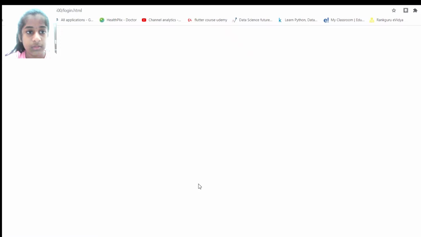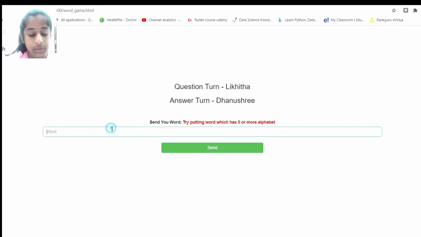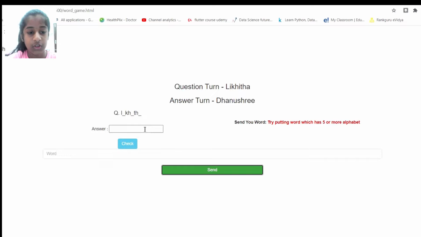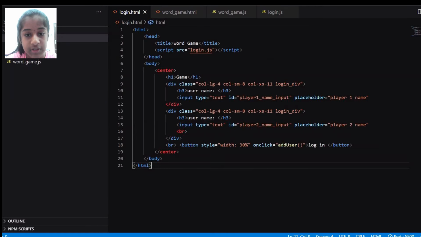Here open, and I'm gonna give names. Login. So yeah, that was the error and now let me enter the word. Yeah, you can see here the blanks are over here. The alert kind of thing, like try putting a word which has 5 or more alphabets. And the answer over here you can write the full name. The check button is right here. The check button we have set, what we did was I just did a bit of change.